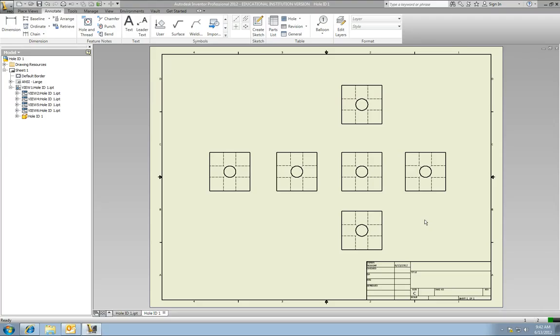This video is support for the hole identification exercise in your workbook. This is a fairly easy exercise, but as you go through it, you can get a little bit confused about what's going on if you haven't been working with the orientations.